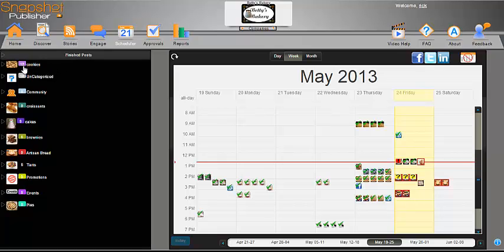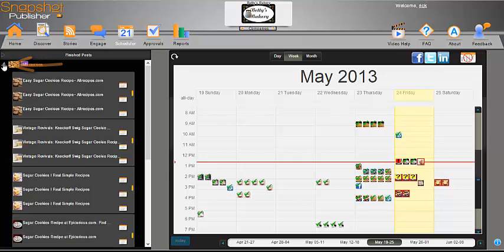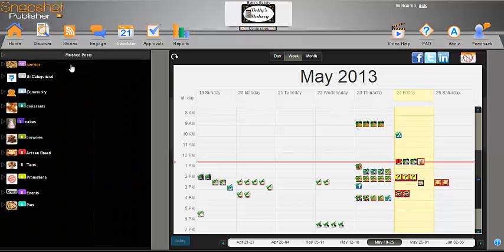and in each category there's a number. Here in cookies there are 12, uncategorized is 10. Each of those shows how many posts are ready to be scheduled. We can click and open that up and see all of the posts there that are ready to get scheduled.